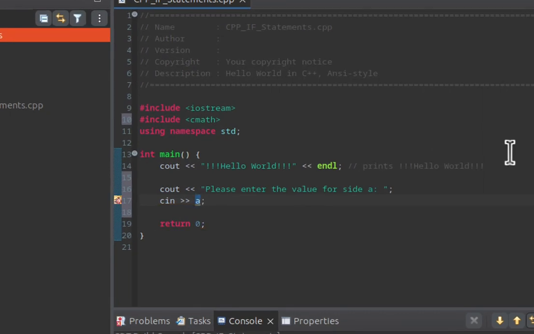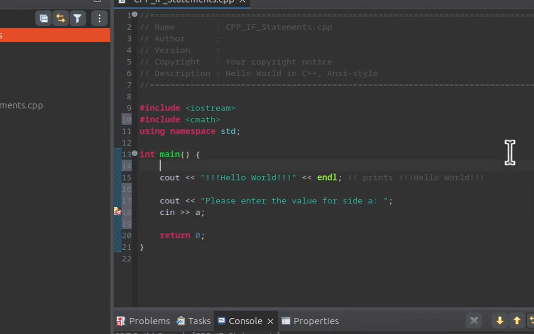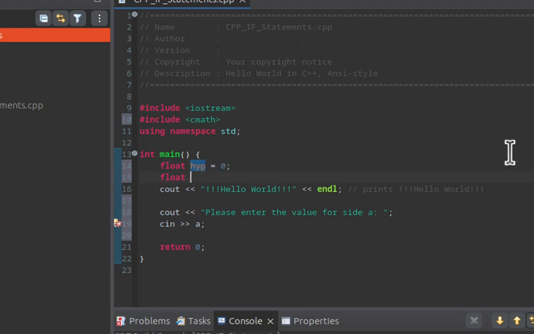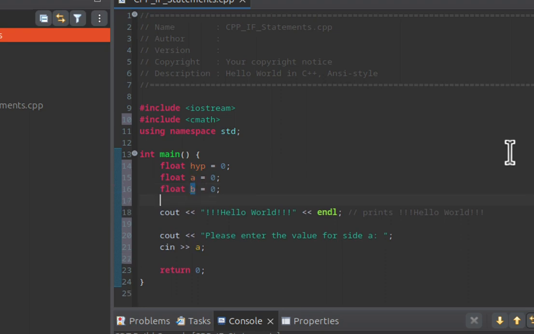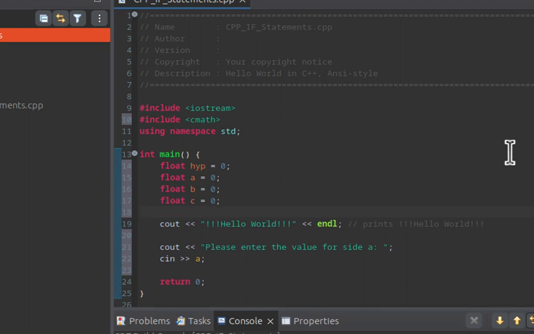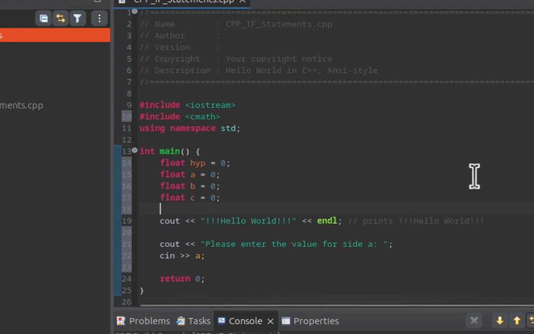Now we haven't actually created A yet, so let's go ahead and create some floats. If you remember in the flowcharting, we needed a variable called the hypotenuse. We needed a variable called A. We needed a variable called B. And we needed a variable called C. The reason I'm using floats is because they're smaller. You can use doubles if you want. I'm all about conservation, using as little memory as necessary.